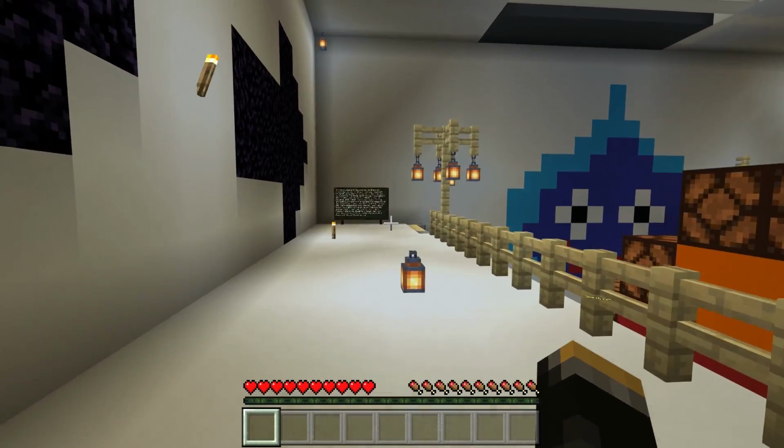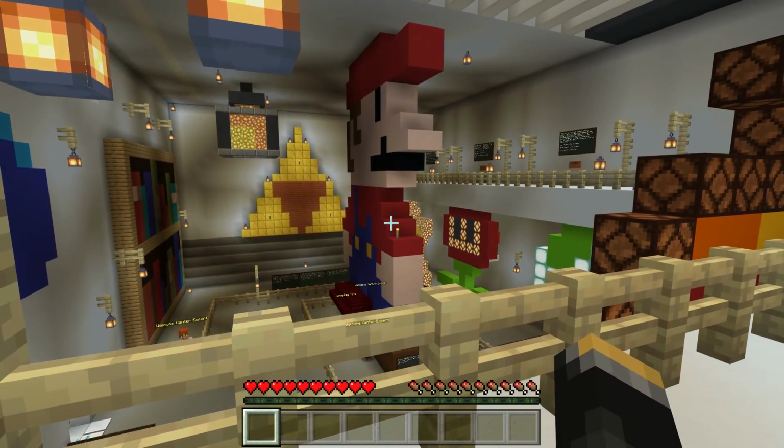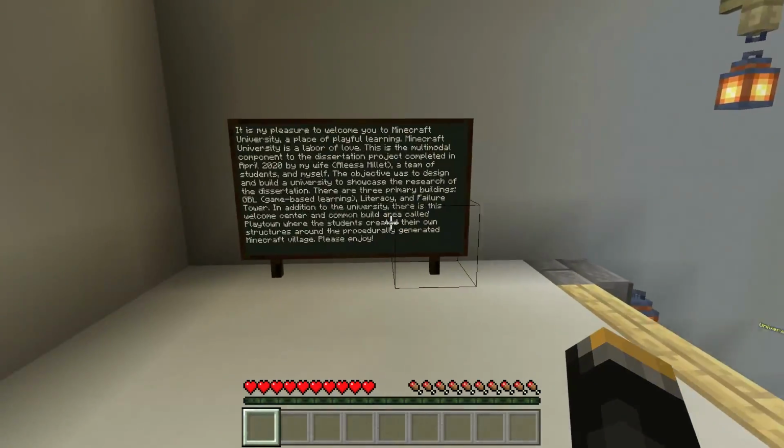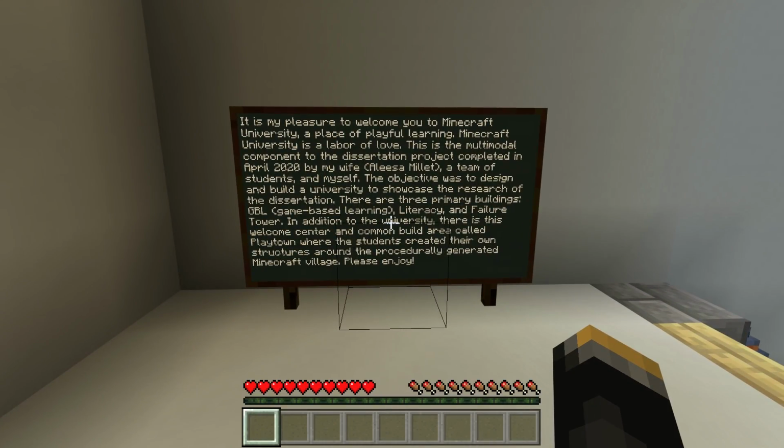If I follow these arrows and go down, you'll notice that the Welcome Center is full of pixel art. I'm not going to read each of these signs. Hopefully you will either enjoy the experience yourself or you can pause to read them completely. But what the sign is explaining is where we are currently. This is my Minecraft University, and this really was a labor of love. This is the multimodal component, so there is a companion website, and a lot of the research that is represented here can be read in my dissertation as well. The 3 primary buildings in the university are game-based learning, literacy, and the failure tower. All of this will make a lot more sense when we get there.